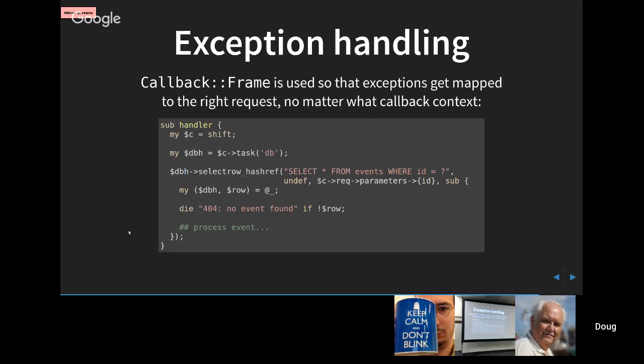And the other thing to make this all work together is callback frame. Callback frame is a way to unify the exception handling across all these different handlers and async callbacks. So as I mentioned, the main problem with throwing an exception in an async server is that the event loop is going to catch the exception, and then what is it going to do with it? How is it going to map it back to the request to give a 500 error or whatever?